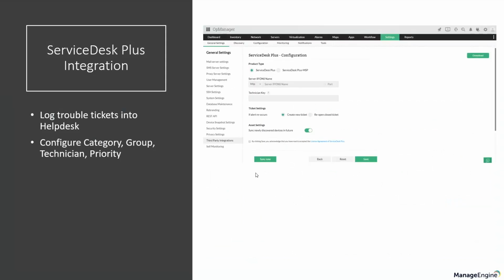Now, when it comes to ServiceDesk Plus integration, you will be able to log trouble tickets into the help desk. So the advantage here is you don't have to manually sit and assign tickets to technicians. ServiceDesk Plus and OpManager go hand in hand. OpManager is going to monitor all your network and server infrastructure, and ServiceDesk is going to receive all the alarms from OpManager as tickets.